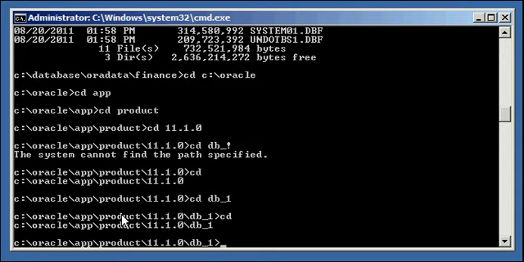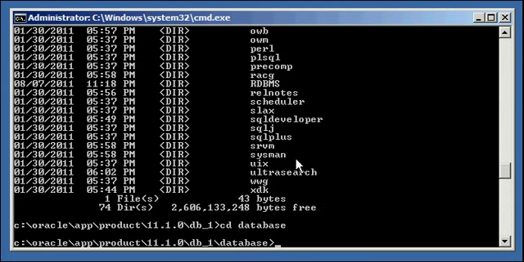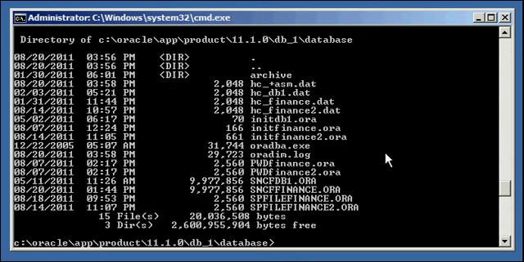And the Oracle home is the location where our Oracle database software is installed. In this case, it's c:/oracle/app/product/11.1.0/db_1. This is where all the config is, and there is a subdirectory under Oracle home known as database on Windows. On Unix, it's DBS. If we look in this directory, these are all the configuration files for the instances we have running on this server.